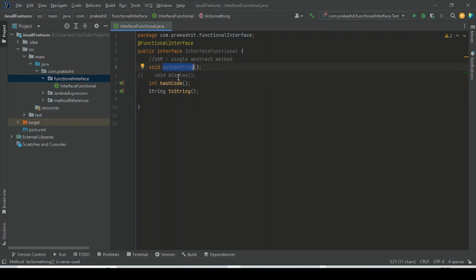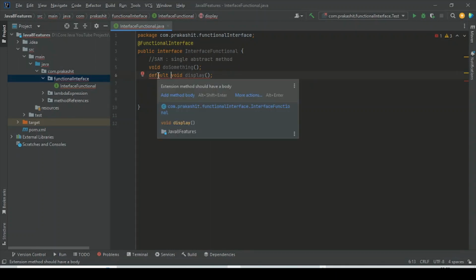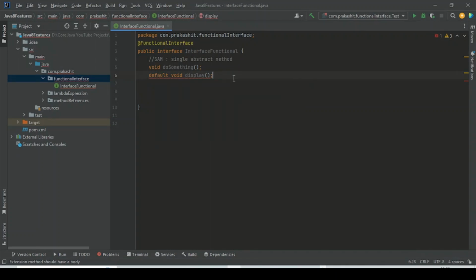Apart from this, there is a beautiful feature called the default method. Let me remove this, otherwise it is unnecessarily confusing. This is an abstract method. If we have two abstract methods, it gives an issue. So let me write default. A default method has some body. This is a default method.